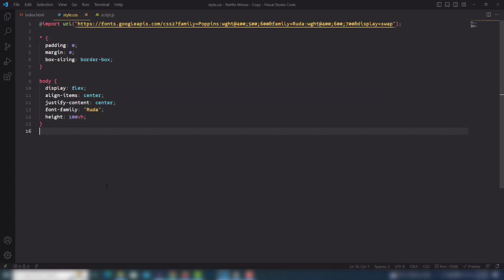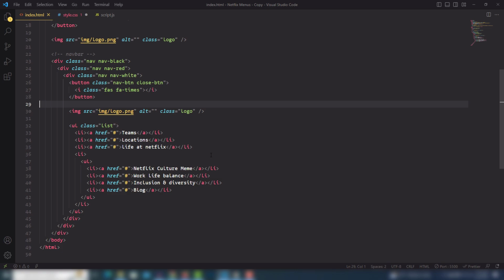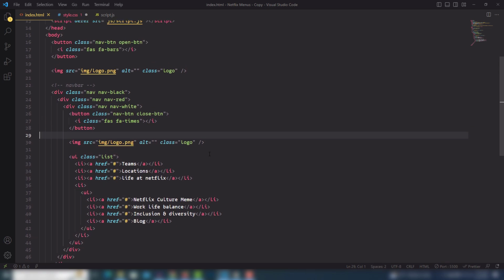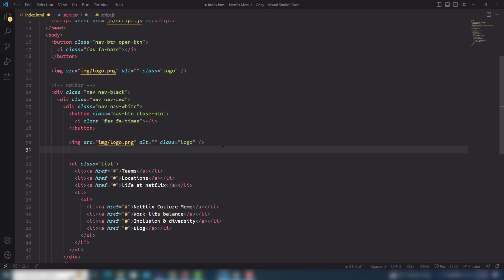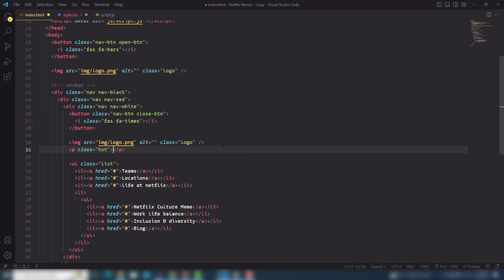Cool. Then I'm going to select my text, but I think I need to add the class text. Where is the text? One minute. Okay, I will add the class there. Paragraph class txt, navigation.